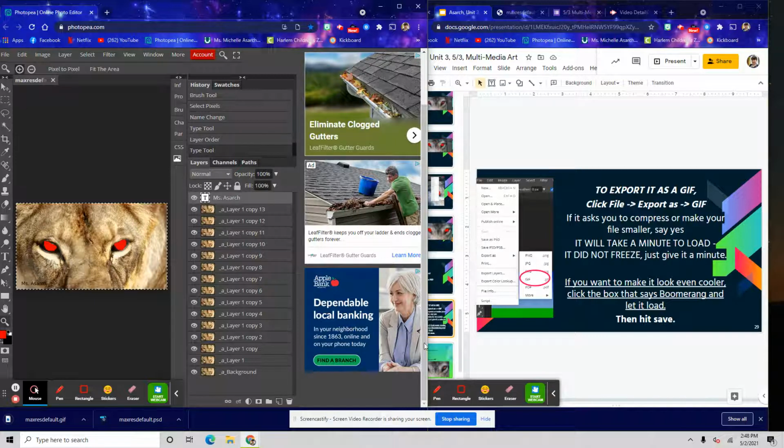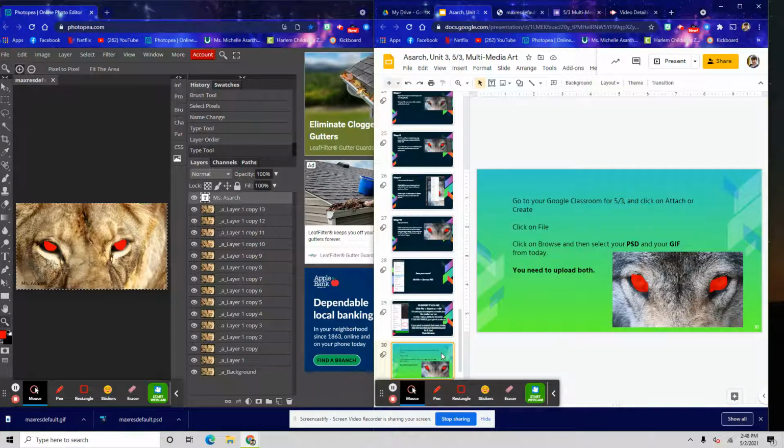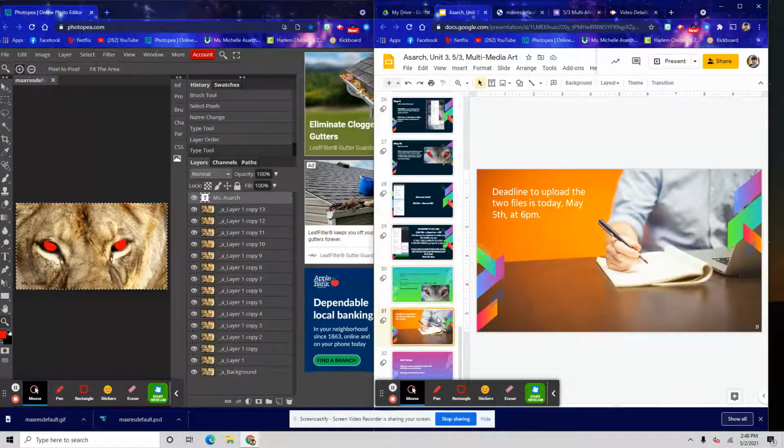So now I'm going to go to Google Classroom for 5.3. I'm going to click on Attach or Create, click File, click on Browse, and then just choose your PSD and your GIF from today. You have until 6 today, but if you finish early, you'll be able to leave early.